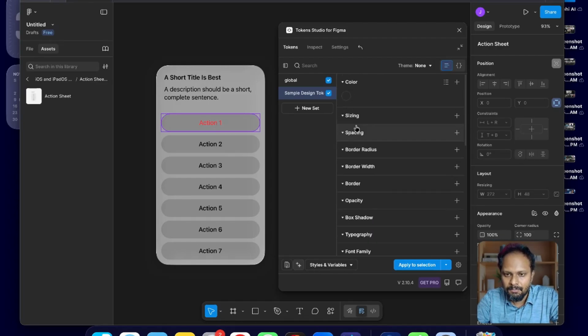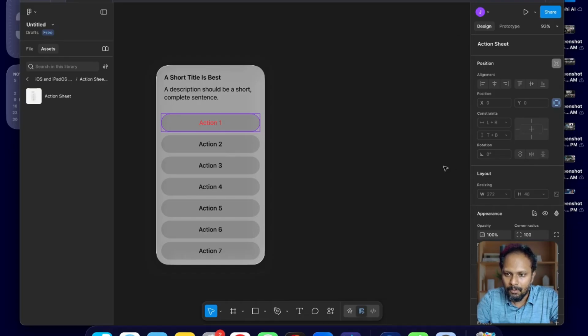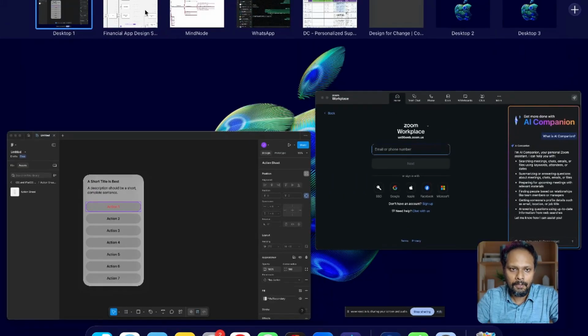So try with basically spacing, colors, and radiuses. That will be really better for you to understand it in an even better way, right? So this is an option inside a plugin called Token Studio for Figma. You guys can try it out. Are all of you clear?